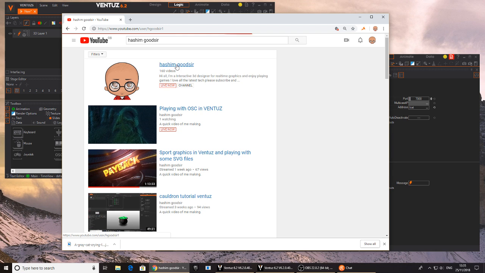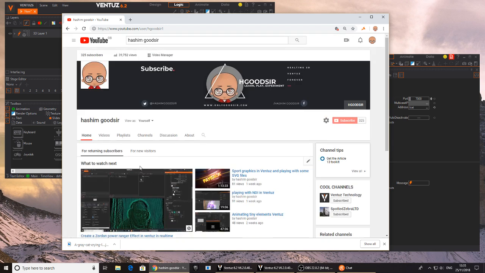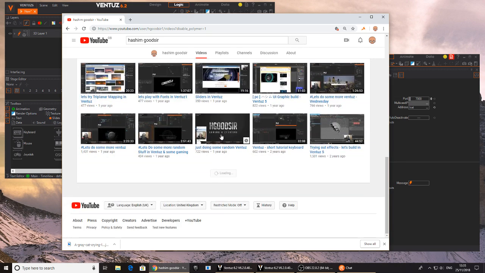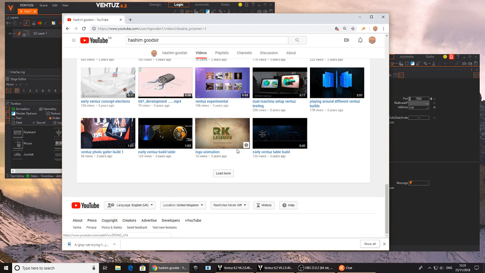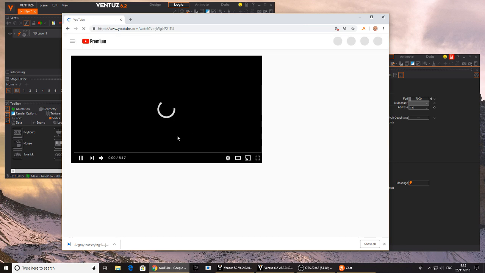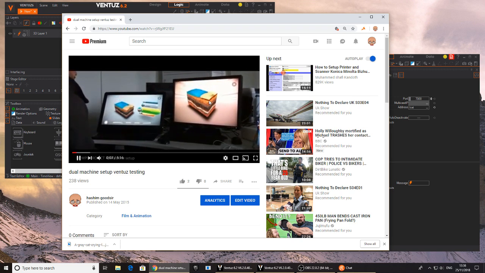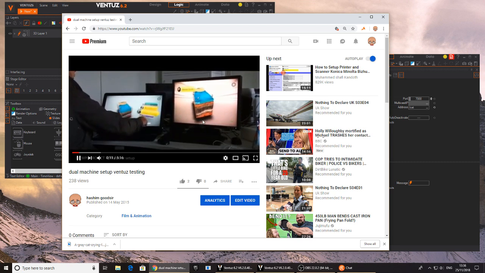Here we go. If I go to an old project, I tend to use VENTUZ and OSC a lot. Let's just scroll down. Oh yeah, here we go. Dual setup machine. So these two VENTUZ presentations are on two separate machines, and you can see the OSC is being sent, triggers the other event. All the values are being sent across using OSC.